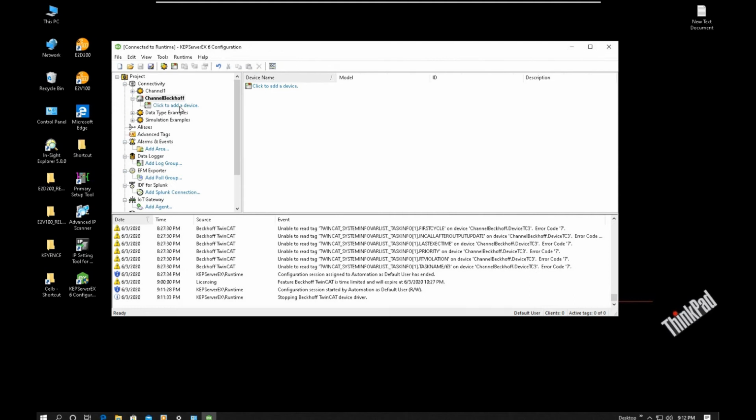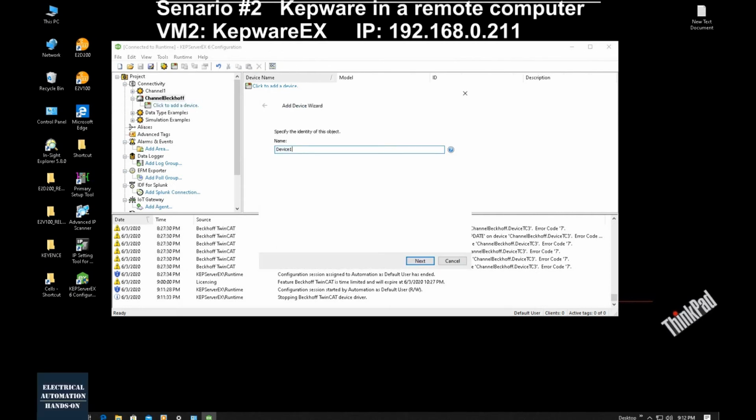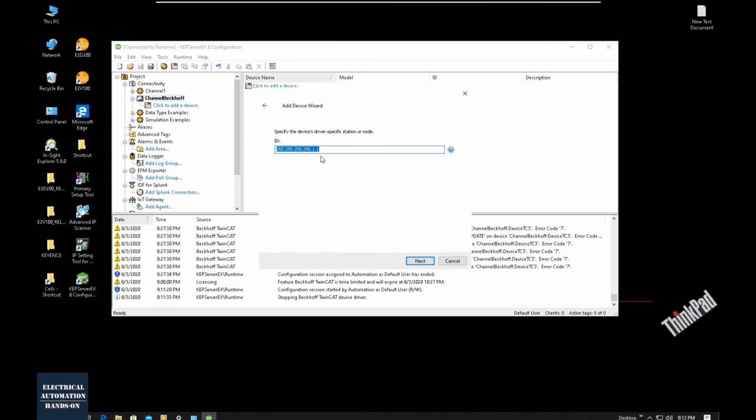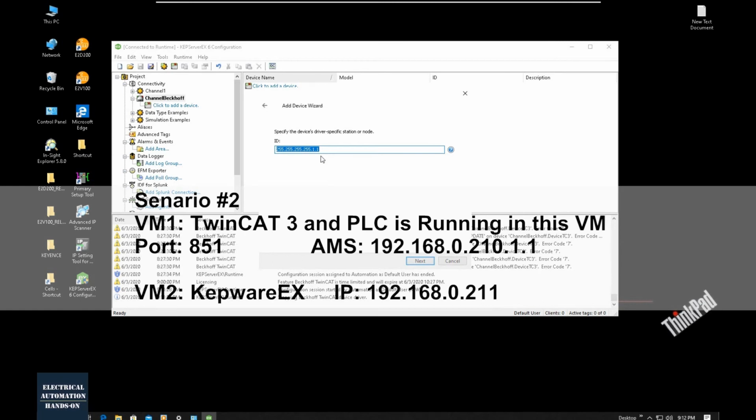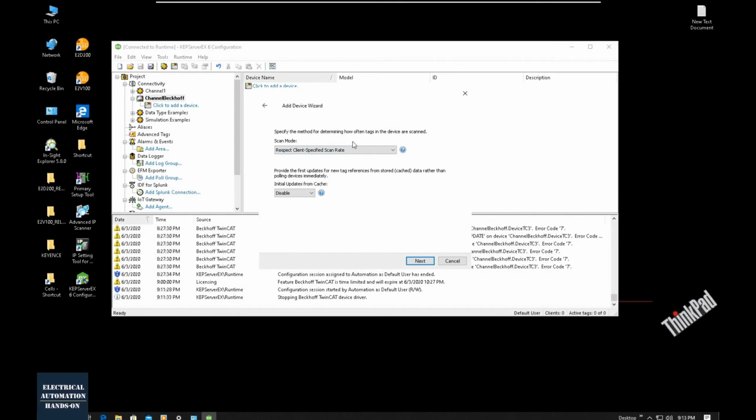And next step, let's build up the device. Double click device, TwinCAT3 remote controller. Okay. Next, select the mode, TwinCAT PLC, click. And this ID is the Beckhoff controller in the remote station or remote controller. That ID we just introduced. So that ID is 192.168.0.210.1.1 here. Click next. Leave those as default.